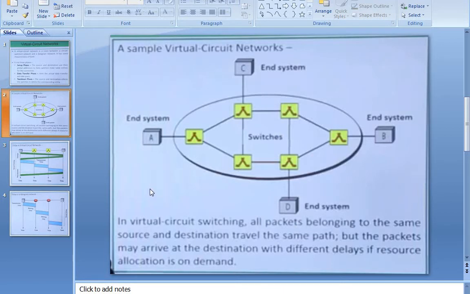Now the thing is, in virtual circuit switching, all packets belonging to the same source and destination travel the same path, but the packets may arrive at the destination with different delays if resource allocation is on demand. So what does it mean? Actually, when the dedicated path is established, at that time these switches will try to find out the nearest available switch to forward the data packets.